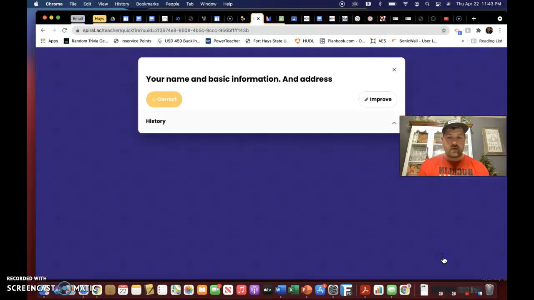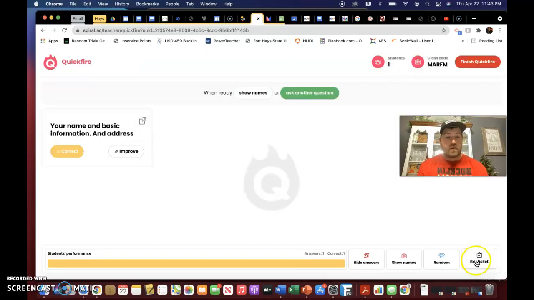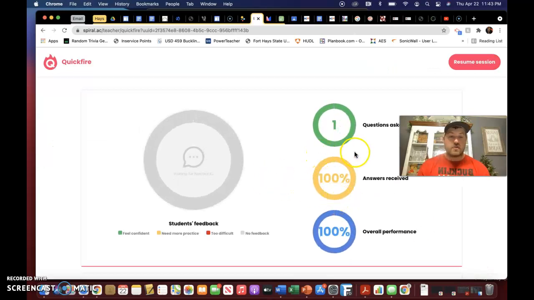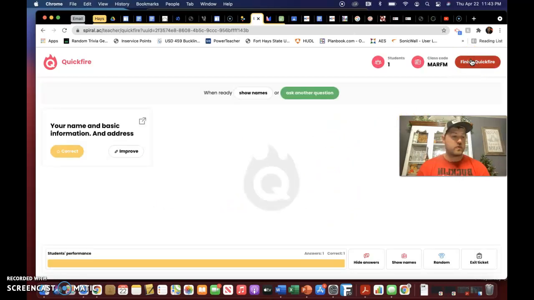And then there's a random button here, and it'll just pull up a random one that you can look at. And there's an exit ticket that shows there's one question asked, 100% answers received, 100% overall performance. And on the student side, they have a little survey, self-assessment. Tell a teacher how well you understood the activity. I'm confident, I need practice, or I'm difficult. Let's say I select I'm confident, and there we have our student feedback. So really awesome tool there that you could use.